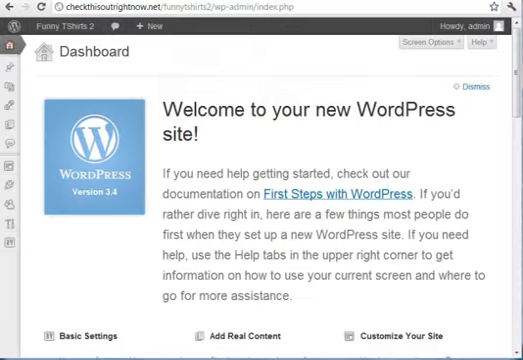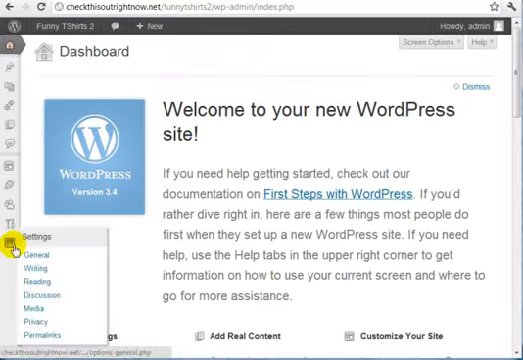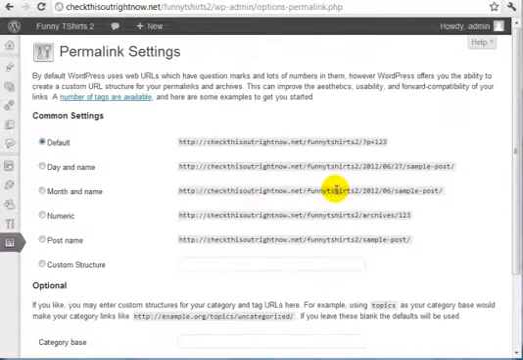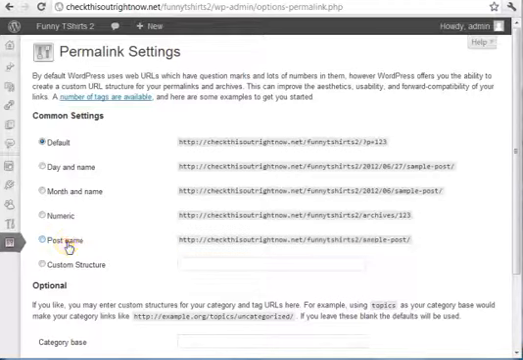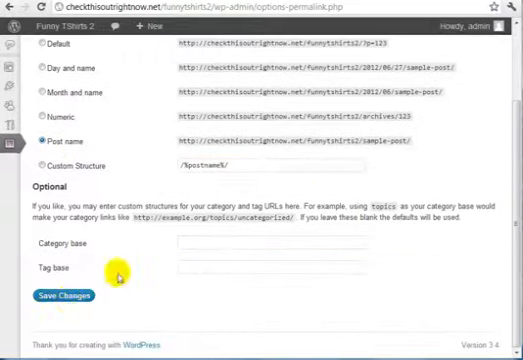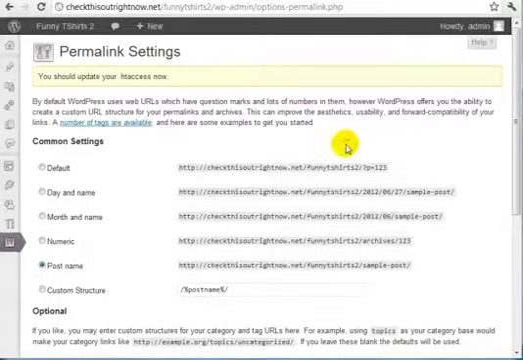So if you go back to your dashboard and you go under Settings and click on Permalinks, you can do that. Now, the good thing about the latest version, 3.4, is that this is our goal here. This is what we want. We want post name. So you simply need to check this and click on Save Changes.